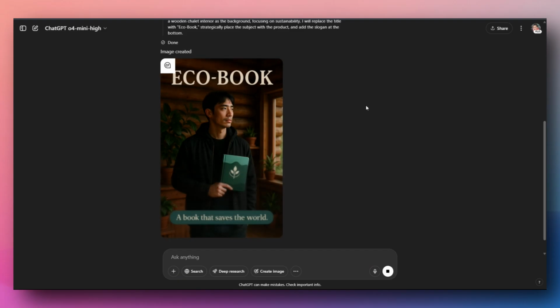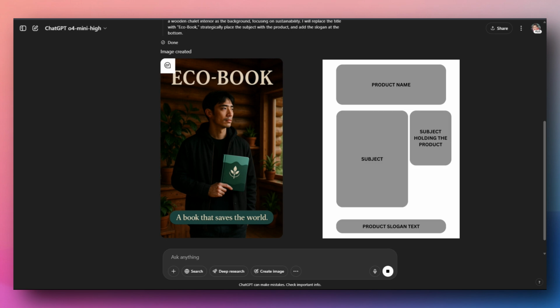Very quickly, ChatGPT is able to create a poster following that wireframe with the title on top, the subject holding the book, and then the slogan at the bottom.